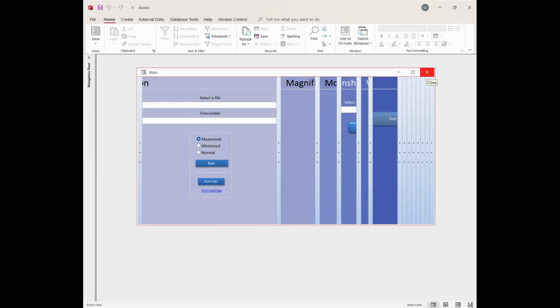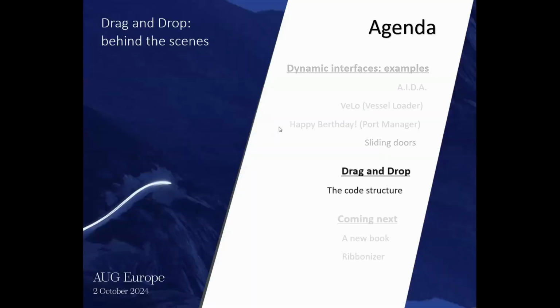So these are all examples of what I call dynamic interfaces. As I said, the basic technique behind these interfaces is the drag and drop of objects, mainly images, but also other controls such as command buttons or labels. This technique can be useful in many situations, and it's rather flexible so that it can be modified to fit the specific needs, as we saw with the ships and the sliding doors.